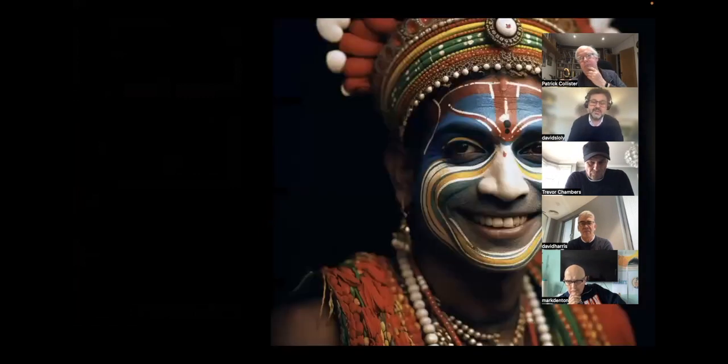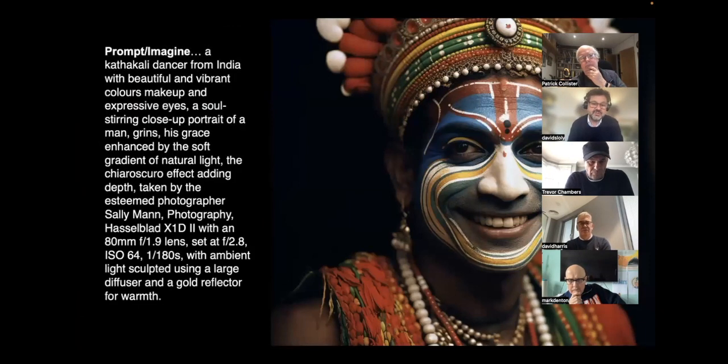Next slide, please, Patrick. And there's the image there. And now if you press again, it'll give us the prompt I used. You can see I've even specified the camera, the lens, the ISO of the film, the type of photographer I'd like it to emulate. And that's the image it came back with.